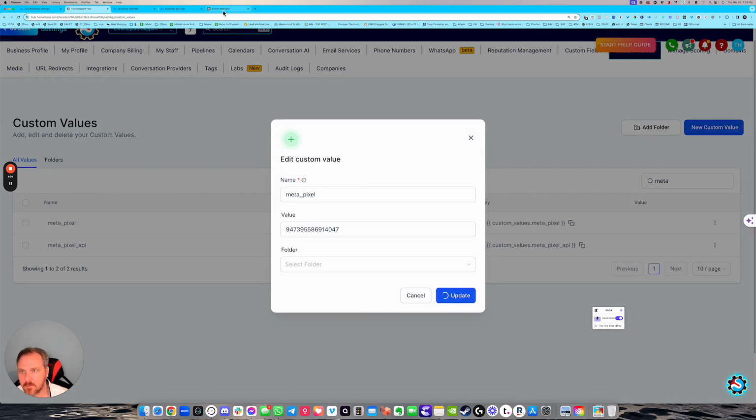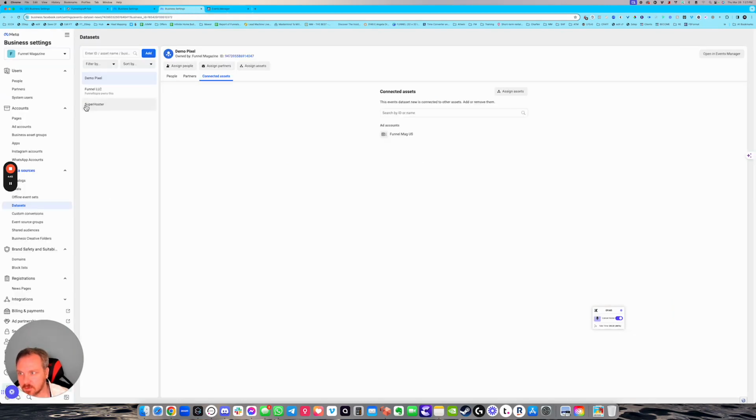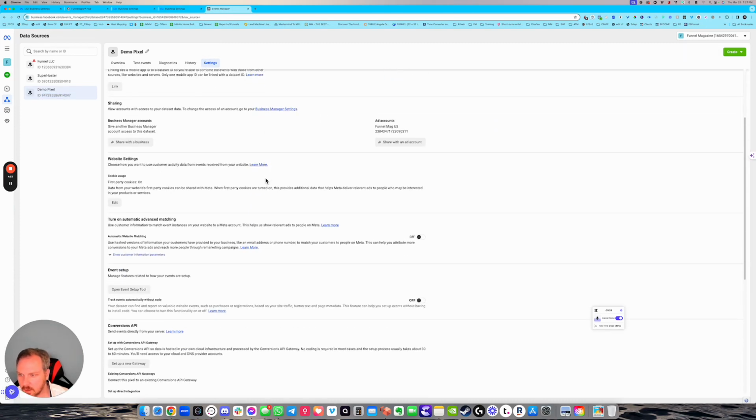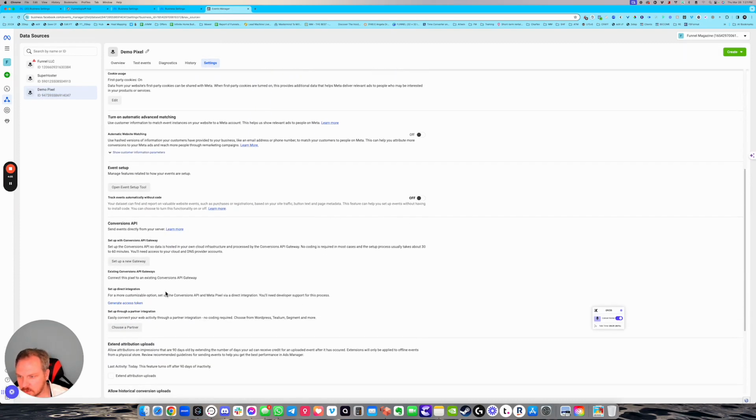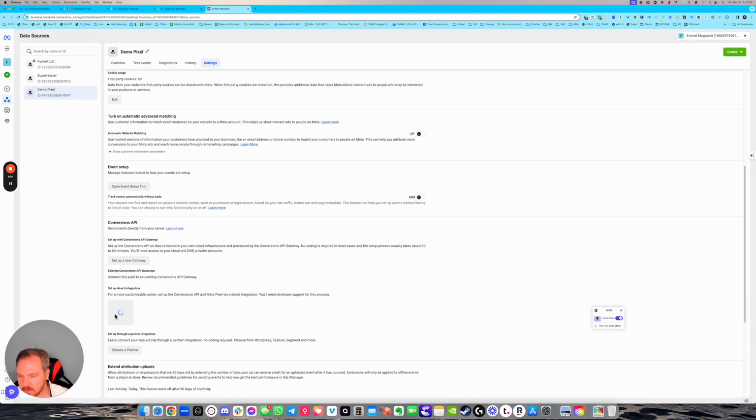Update that, great. Next thing we want to do is come into, again, we're still in the events manager. Under data sets, in the pixel that we want, you click this events manager thing. We go to settings, and you're going to scroll down to this little link that's kind of small. You're going to hit generate access token. You're going to click that. It's going to populate. Give it a few seconds.